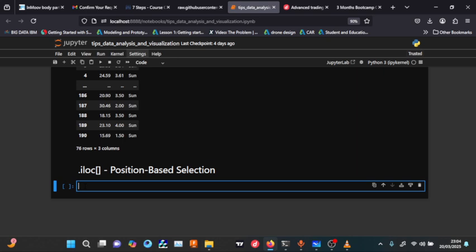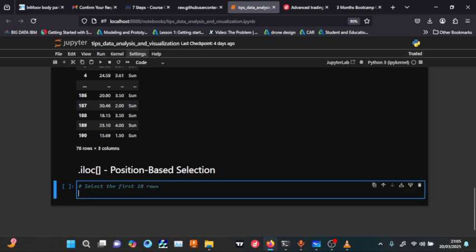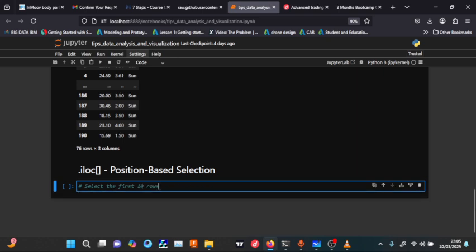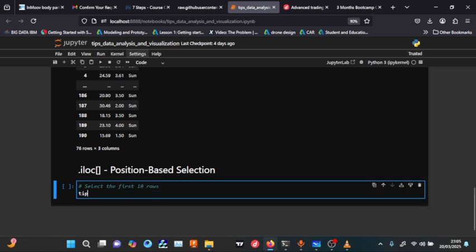Let's take a look at a real world scenario. For example, our manager asks us to select the first 10 rows. How do we do that? I'm just going to do tips.iloc, and then for the rows, I want from 0 to 10.